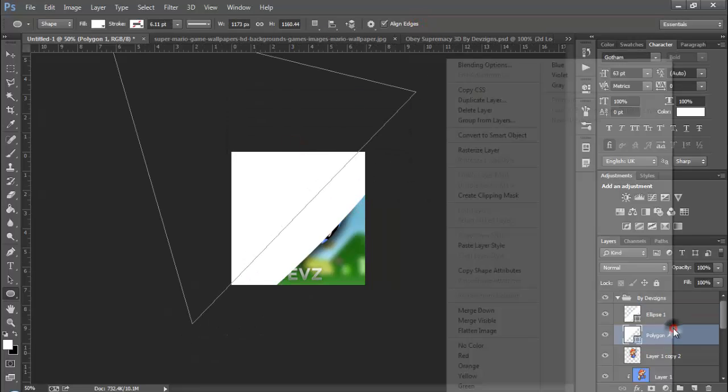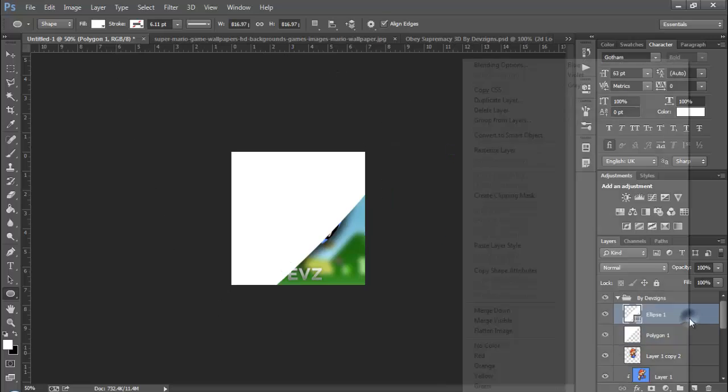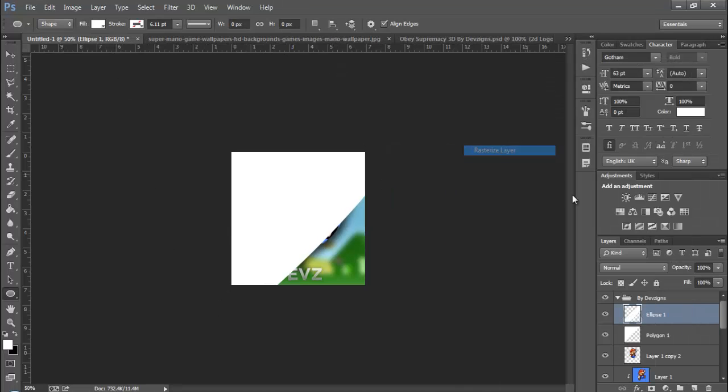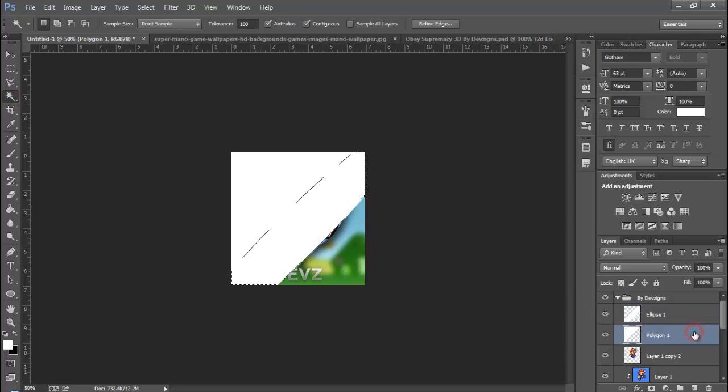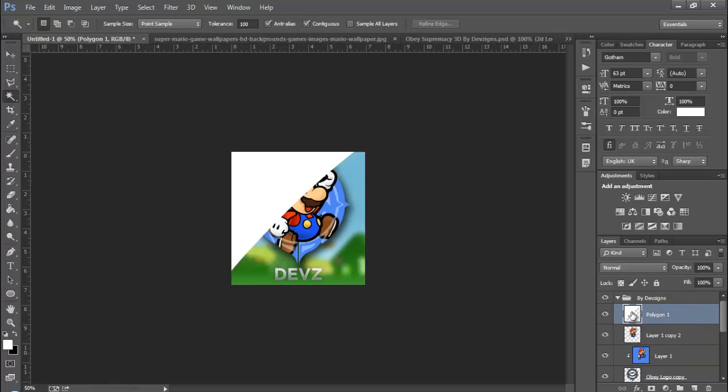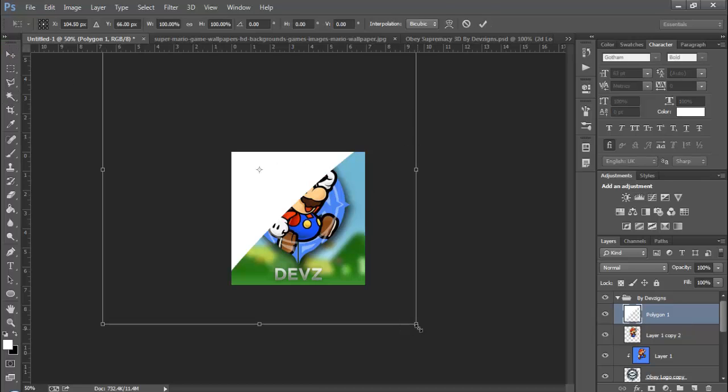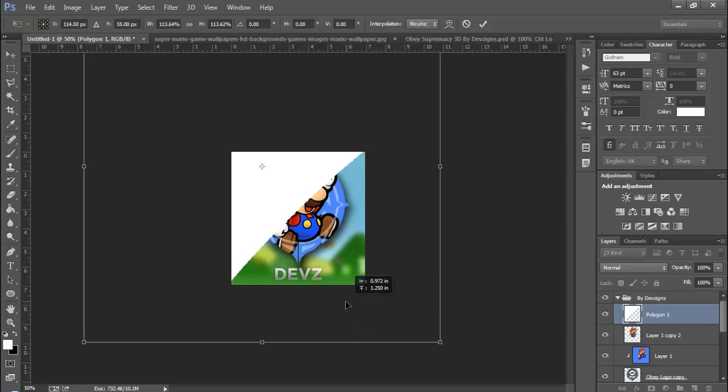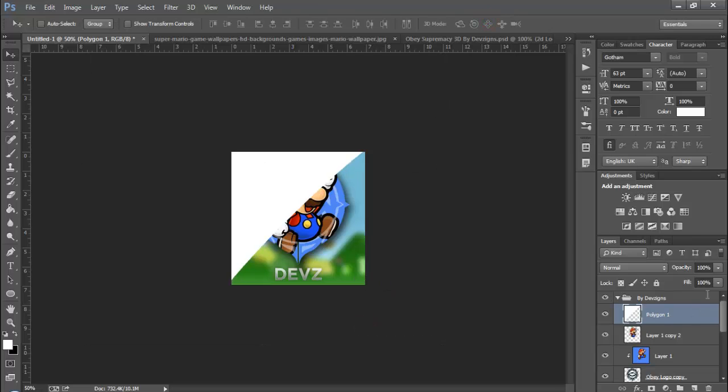Then rasterize the polygon, rasterize the ellipse, select the ellipse, and then press on the polygon and press delete on your keyboard. And you can press Control D and delete the ellipse, and that gives it a nice round effect. So press Control T, scale it up a little bit, and there you go. And then just turn down the opacity to whatever you want. Just try 20%. Yep, that looks pretty good. So here's our final image.